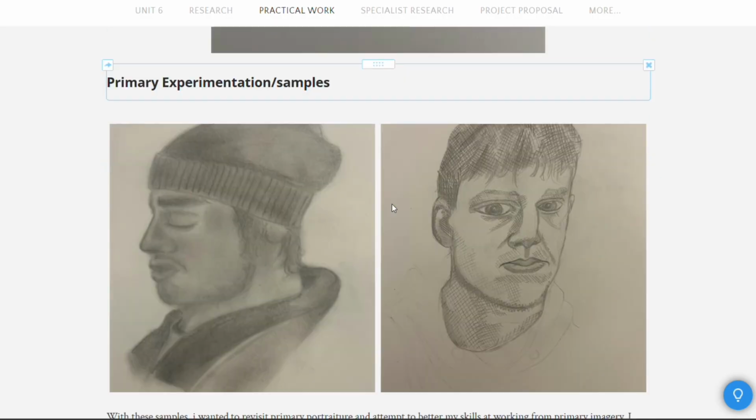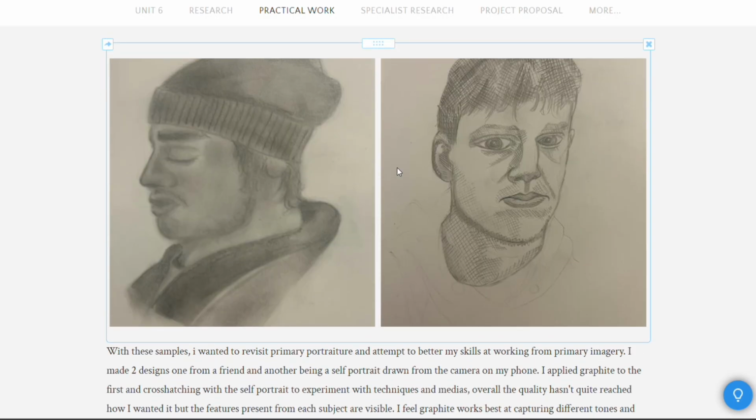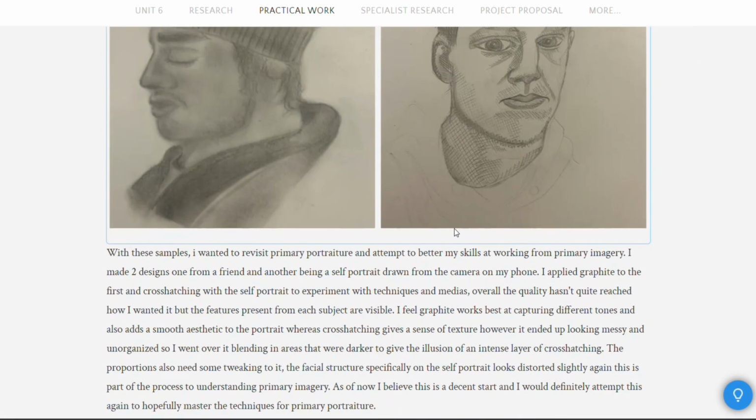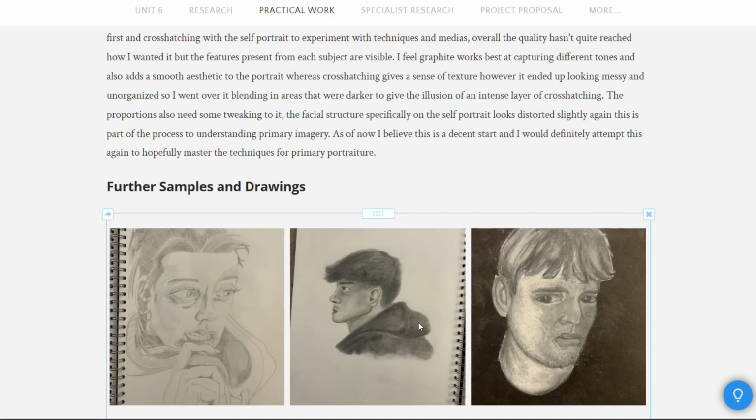Moving on, I began sketching some samples as well. Not really having a main subject in mind, just really drawing my friends and also myself as well. And I continued this using graphite, some chalk as well, and basic pencil sketches as well.